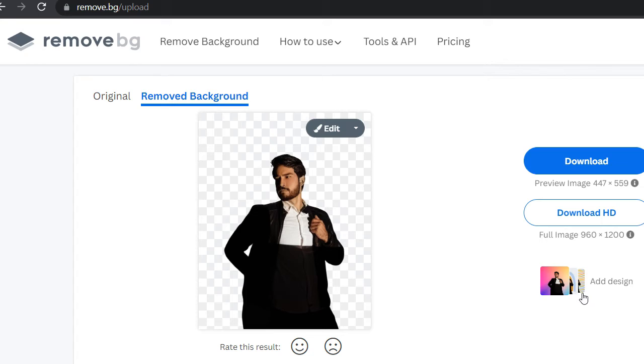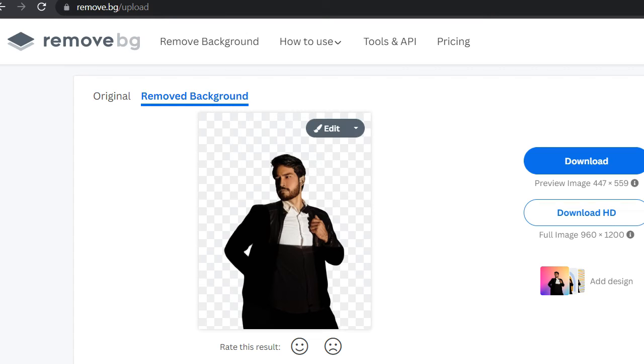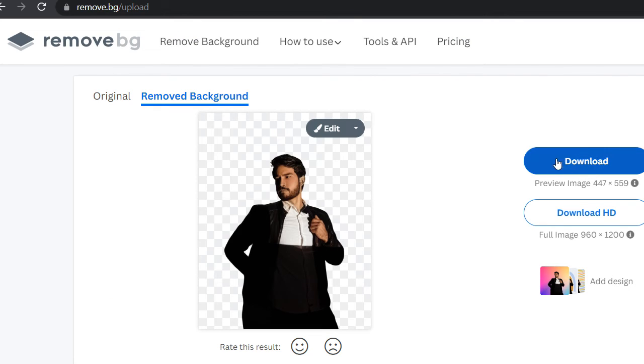I can put some designs right over here. I can add some designs like this one. I can put some colors. It's up to me, and up to the person who is going to pay me for doing this kind of design. The platform is working on that, as you may see right over here. They are going to put different designs there, and I can download it 100% just by clicking on download. Under the download option, you will be able to download a preview image or a full image that you can download in HD.